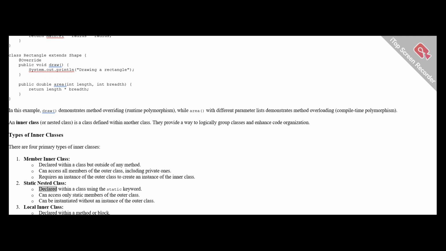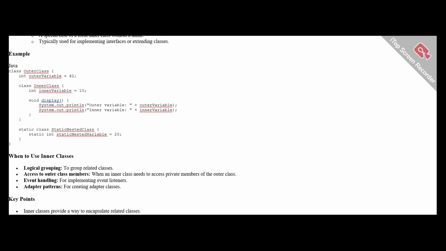Static nested class. Declared within a class using the static keyword. Can access only static members of the outer class. Can be instantiated without an instance of the outer class. Local inner class. Declared within a method or block. Can access final variables and effectively final variables from the enclosing scope. Has limited scope. Anonymous inner class. A special case of a local inner class without a name. Typically used for implementing interfaces or extending classes.